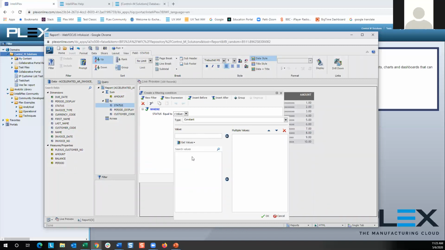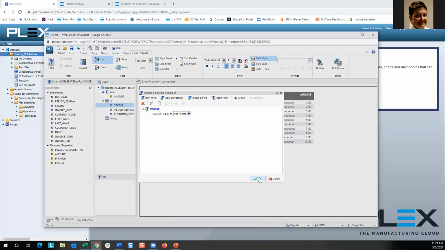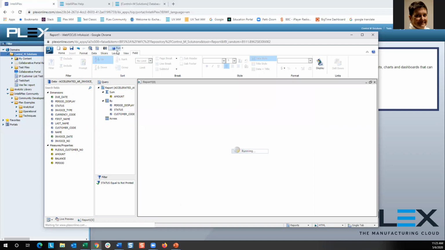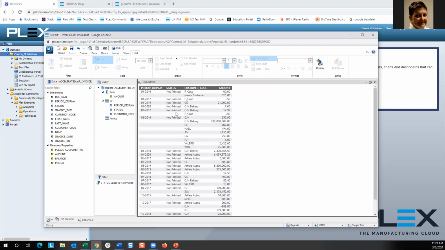And then it's to say, what is it equal to? Well, I don't quite remember what that syntax is, so I'm going to click Get Values and show me all the values that are out there that I can check. I can check not printed. I'm going to double click that. It's going to say I'm going to select only the not printed. Hit OK. Hit OK. I'm going to move my period over to my left, just for the fun of it. And I'm going to click Run. And there is all my non-printed totals.